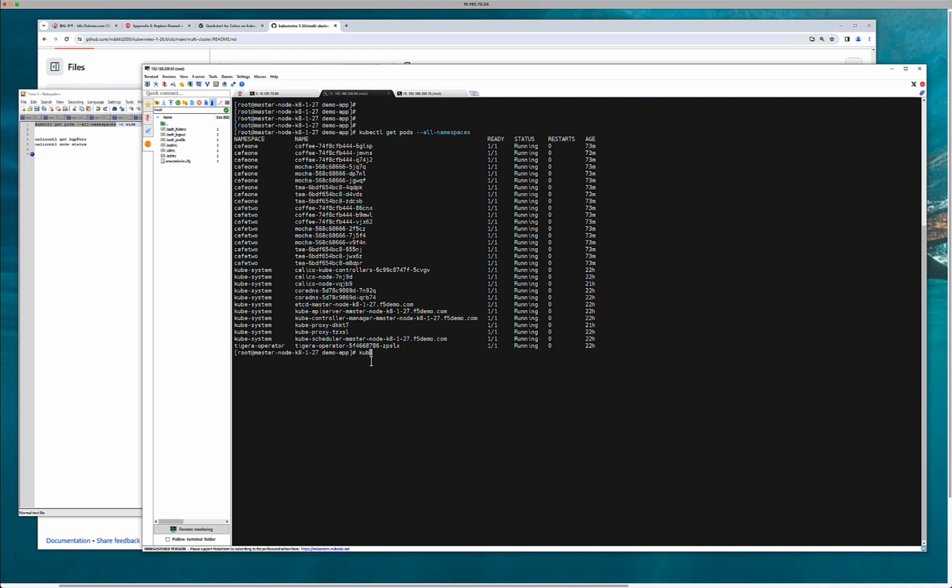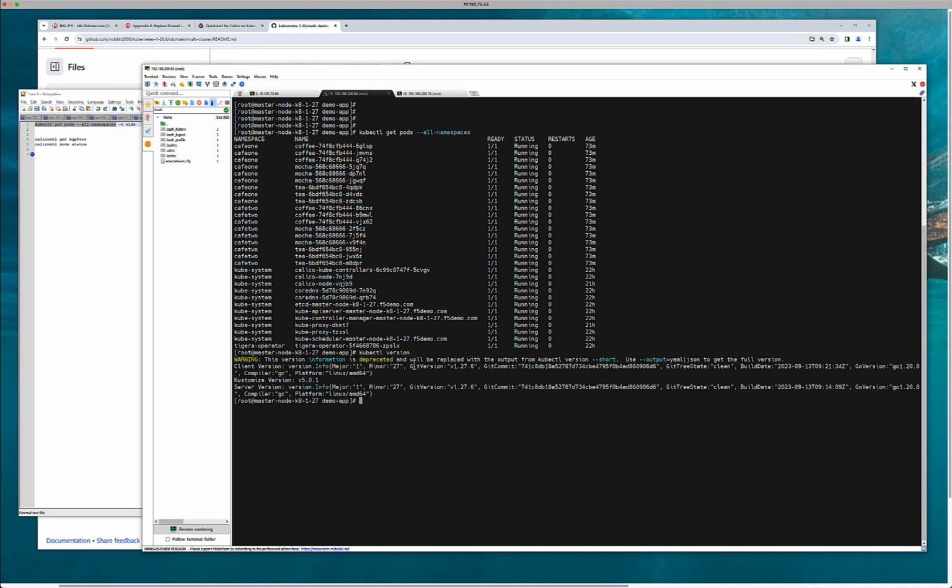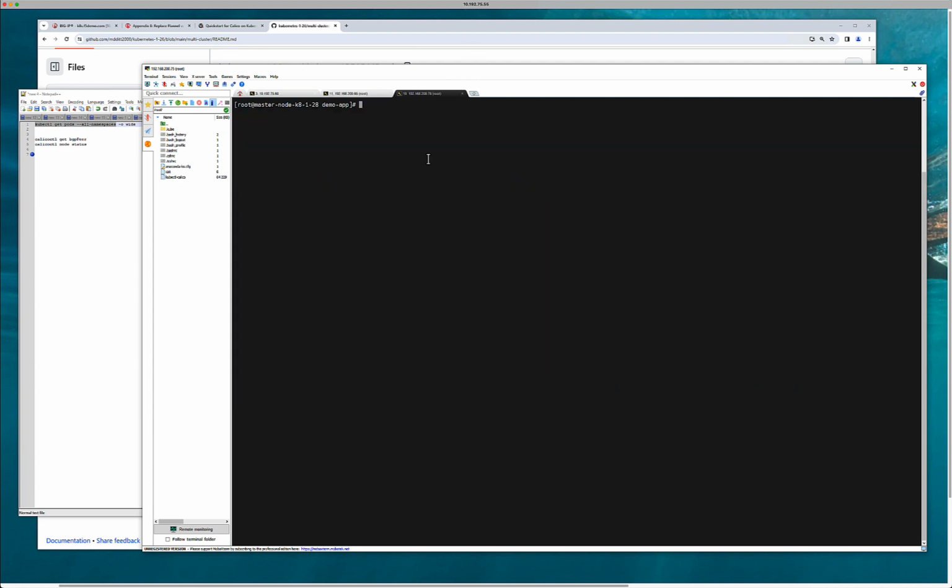And what version is this? This is the client version right here, Kubernetes 1.27.6. And in this newer version of Kubernetes, with kubectl version, look how nice and clean that is. This is a little bit of a different environment. It's 1.28.2. So you're going from one cluster to the next.